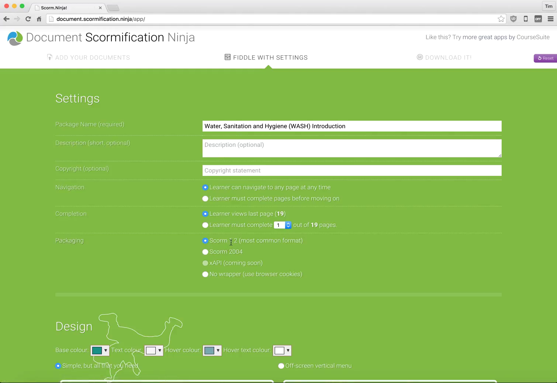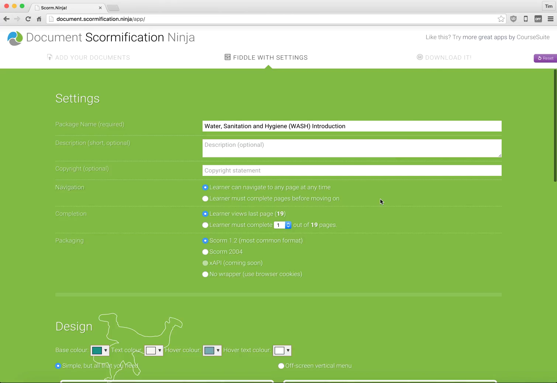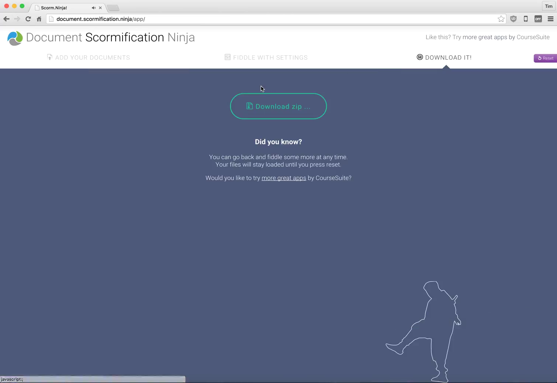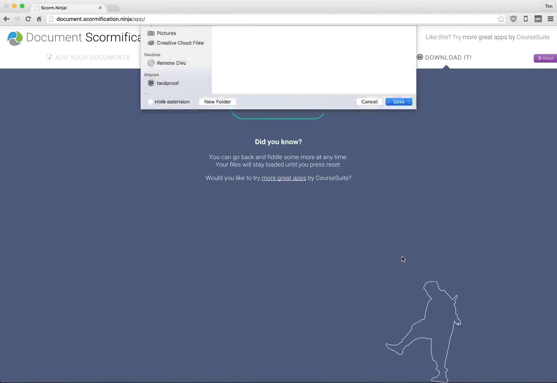Now, my settings, I'm pretty much happy with how it is. It's going to be a SCORM 1.2 package. This is the particular layout I want to use. And so I download that. There it goes. So I'll save that in the same location.